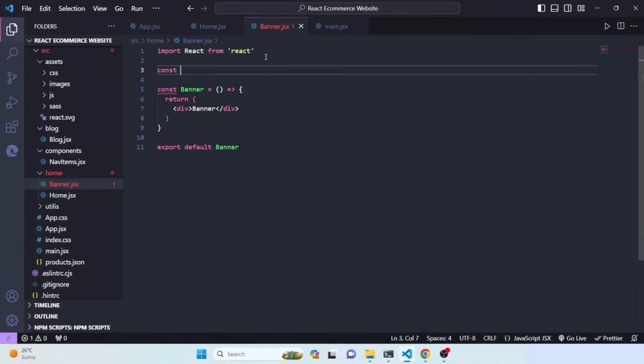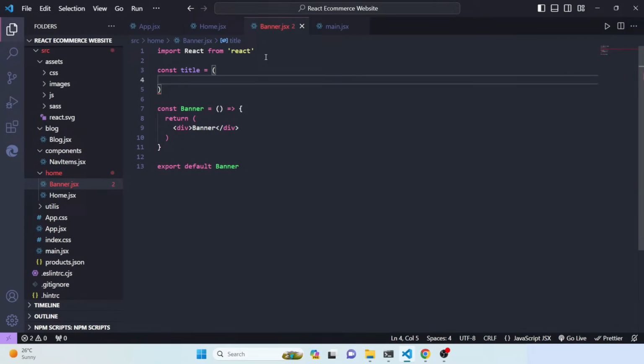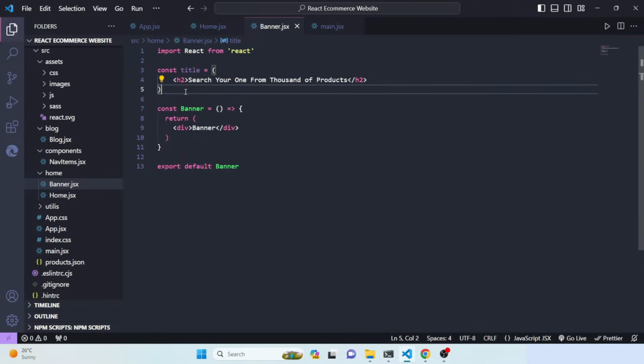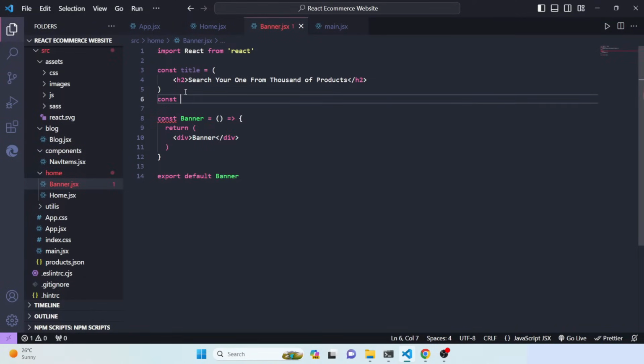So we'll define const, then title, then we'll take a parenthesis, and inside this parenthesis we'll take an h2, and here we'll type: search your product, one from thousands of products. Okay, fine. And then we'll define a description of this page, so that's why this.